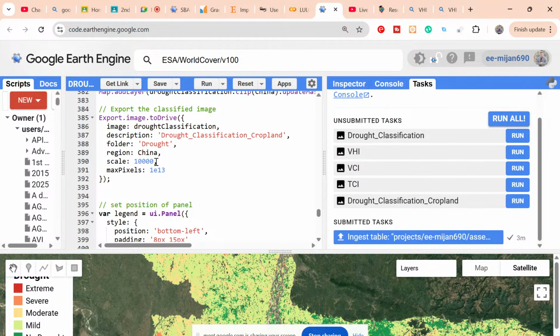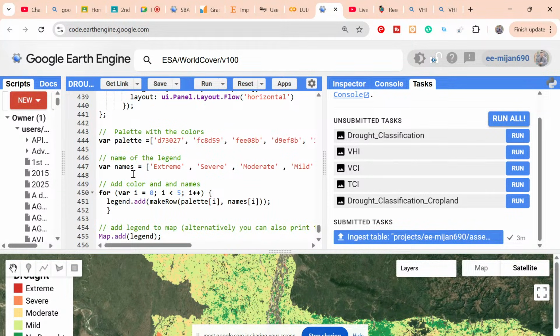And further, also export. And this is the legend code. Simply add the legend, this type of legend.